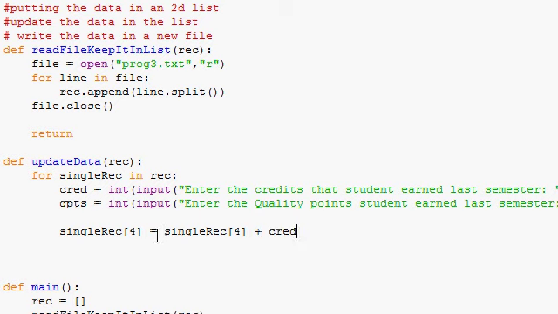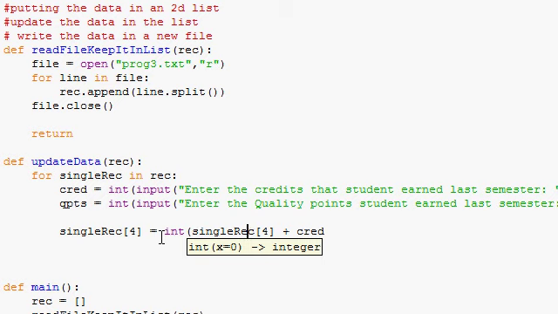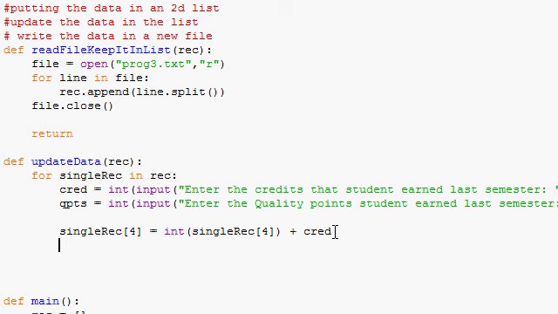creds. Remember that when we read the file, everything was in a string, so we have to convert the single rack first into the integer, then we can add them. We cannot add a string with an integer, so we convert it into an integer, then we add with it, and then we save it back to the position we actually updated.